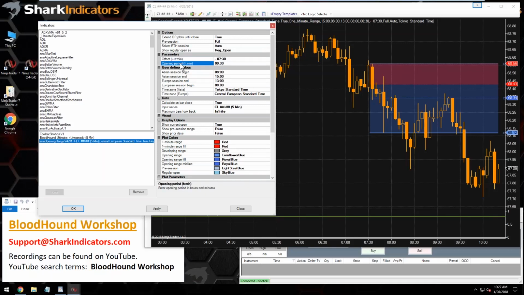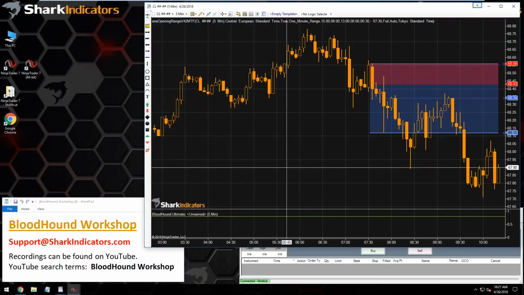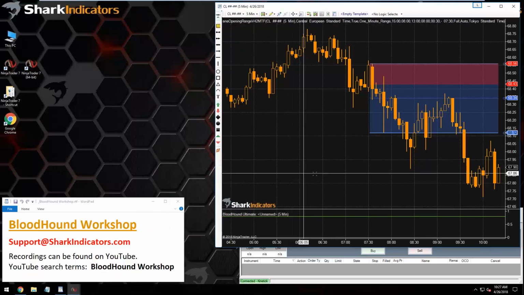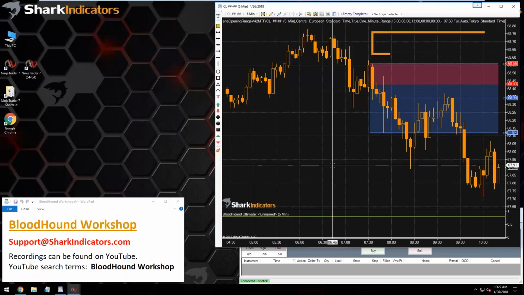So I made 3 adjustments here, and that should do it. All right, so now that we have the indicator set up, now we can start working in BloodHound here.